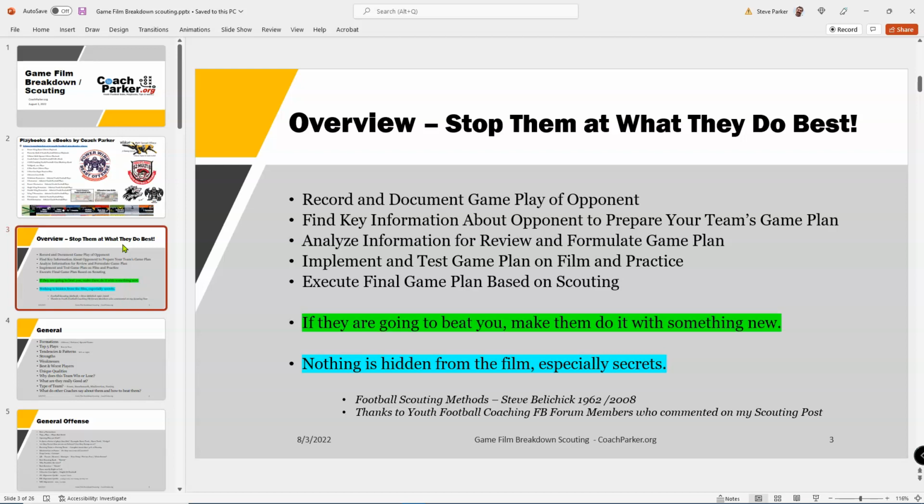So what is it about scouting and breaking down game film that you're trying to do? Well, you want to stop your opponent from doing what they do best. That's the overall goal of what you're looking for. Now, if you're scouting your own team, or breaking down your own film, you want to find strengths and weaknesses, but we'll go over that as we go through.